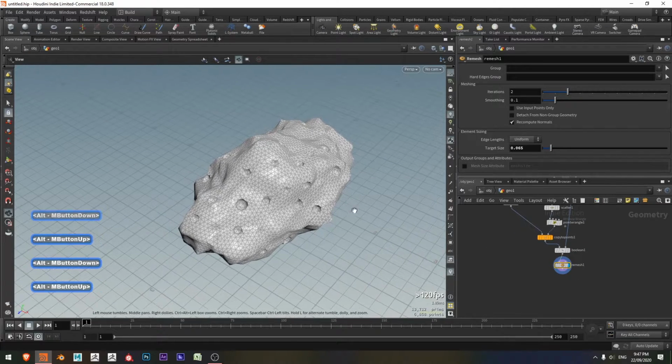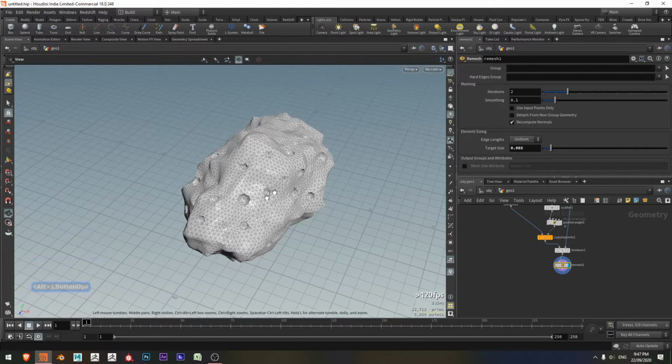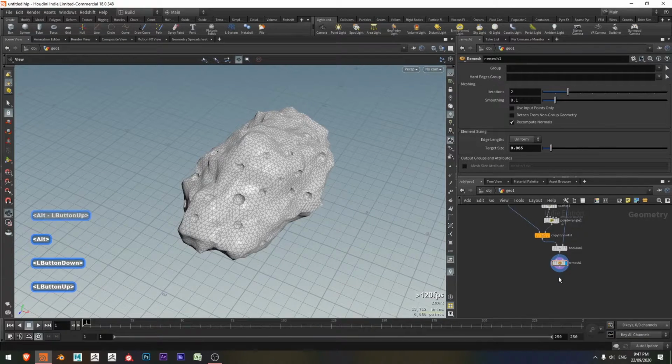Cool. So the next thing to do here is to say I want to go and add some surface detail here, but I need to even smooth this out a little bit more. So I'm going to use a subdivide.